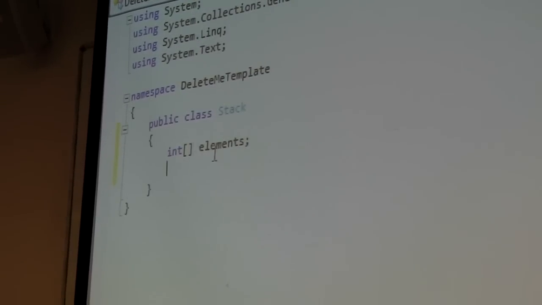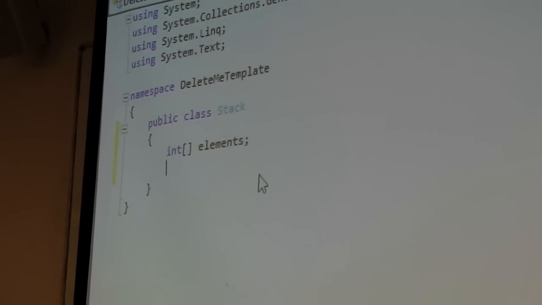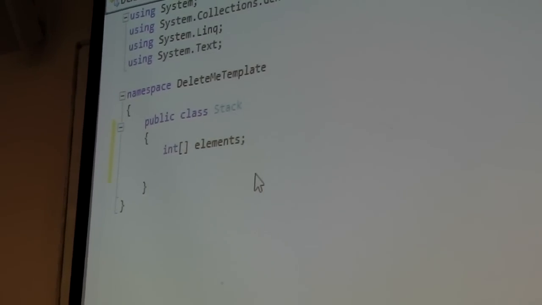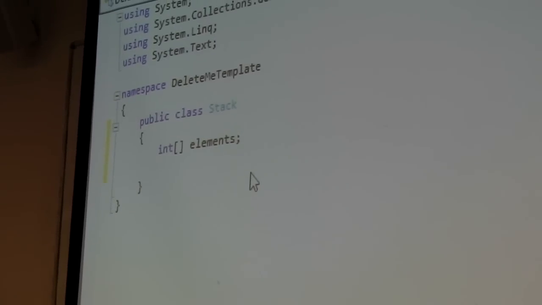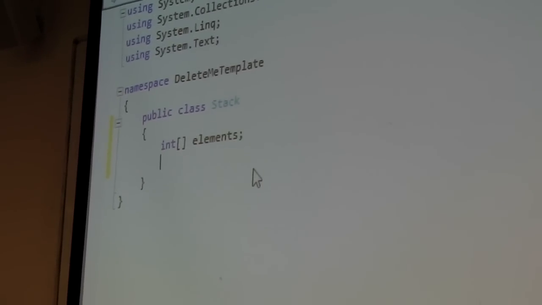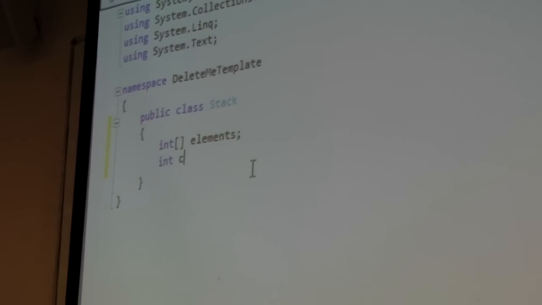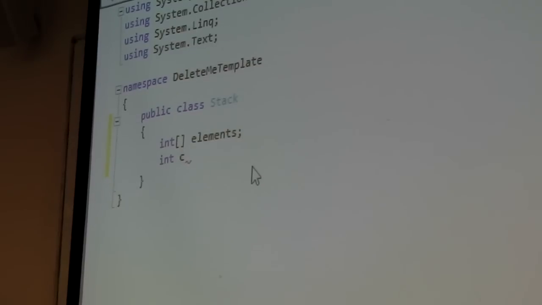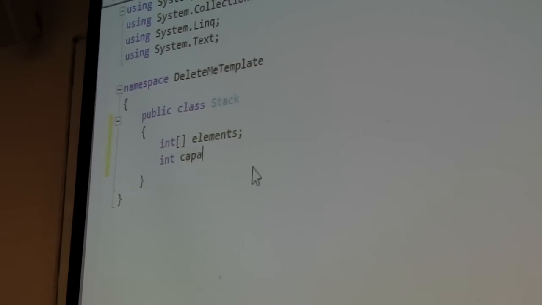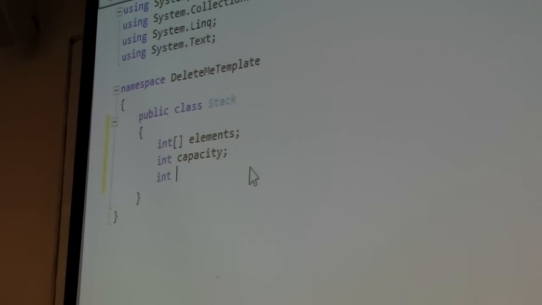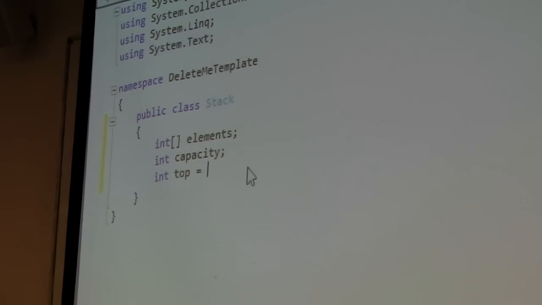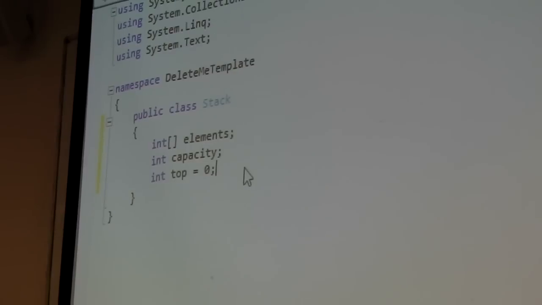Now, I need to keep track of two numbers when I'm making this stack. Number one is the capacity of the stack, in other words, how many elements this stack can possibly hold. And the next number I need to keep track of is the pointer to the current top of the stack. So first of all, I'll make a field for capacity, and I'll make another one now for the top of the stack, and I'll set the top of the stack to be initially equal to 0.